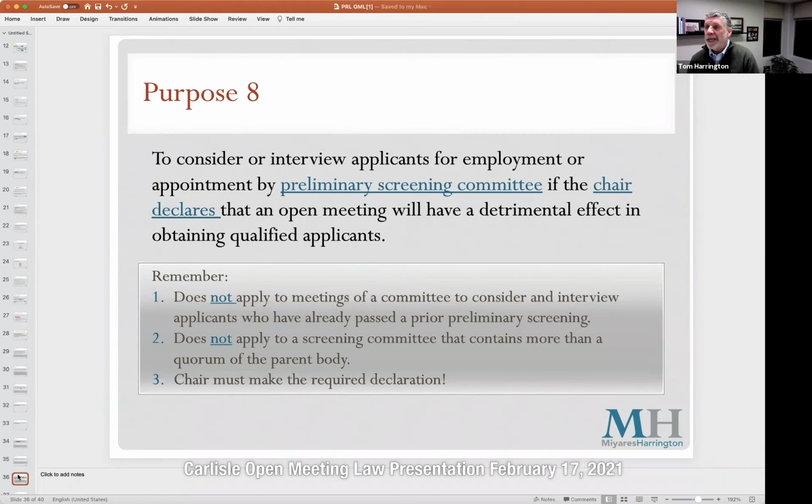So the preliminary screening committee, you have 6 applicants for town planner. If that preliminary screening committee can reduce that number to 2 or 3, and then hand those 2 or 3 over to the whole board for consideration. And I would actually encourage you to use this purpose, because sometimes you're going to get more and better applicants if they think they're doing it confidentially.